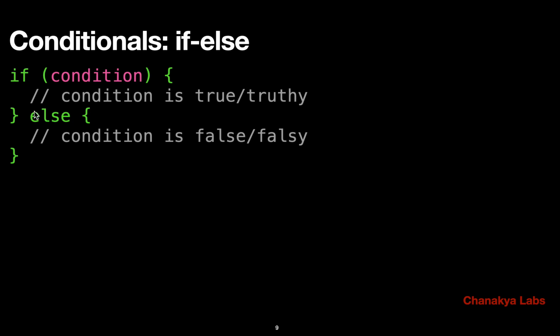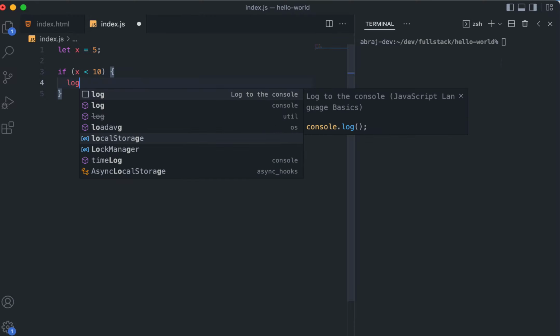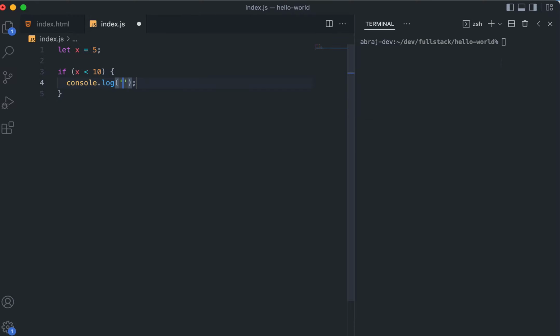So let's say you don't want else, you just want to check whether something is true or not. So let's do something like this: let x is equal to 5, and then you say if x is less than 10, then you print OK. Now if you run this code, you see that OK is printed. So I don't need to use else. If can also be used alone.